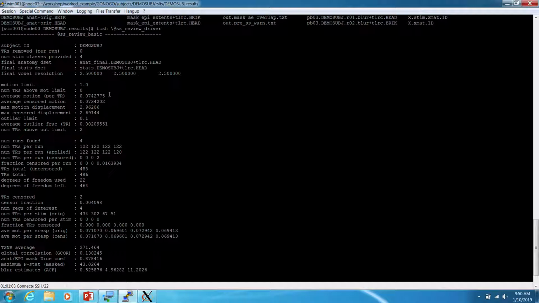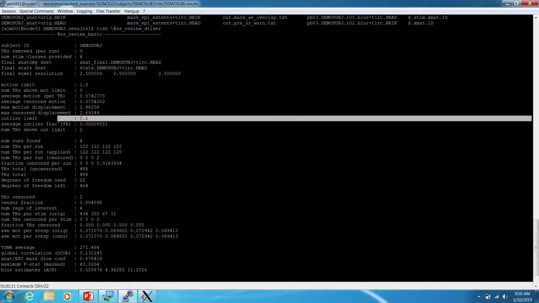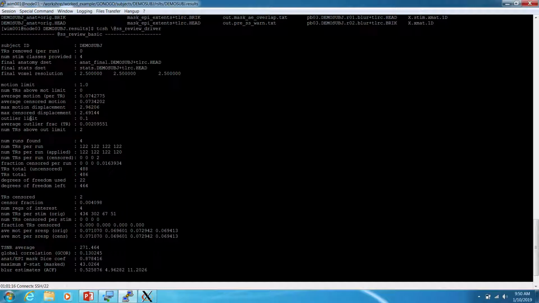It gives us some reports about motion. That's a little bit hard to really parse. So the other thing I tend to look at is the outlier limit, and that's basically a level of how much signal can spike. It's a less conservative limit. It lets in more data. So then if you look here, these lines are really useful.